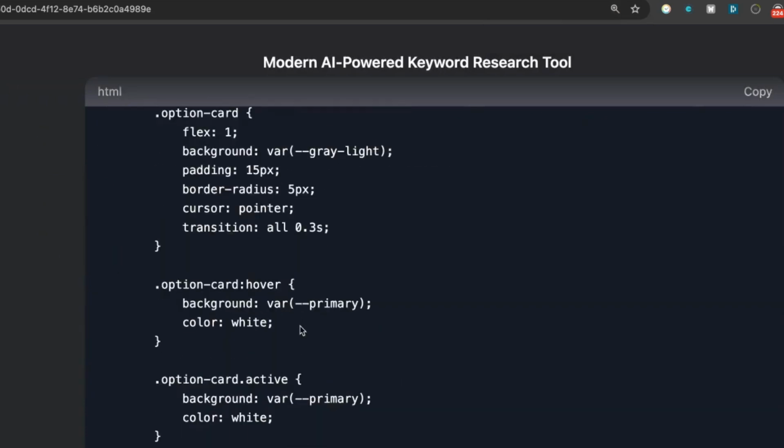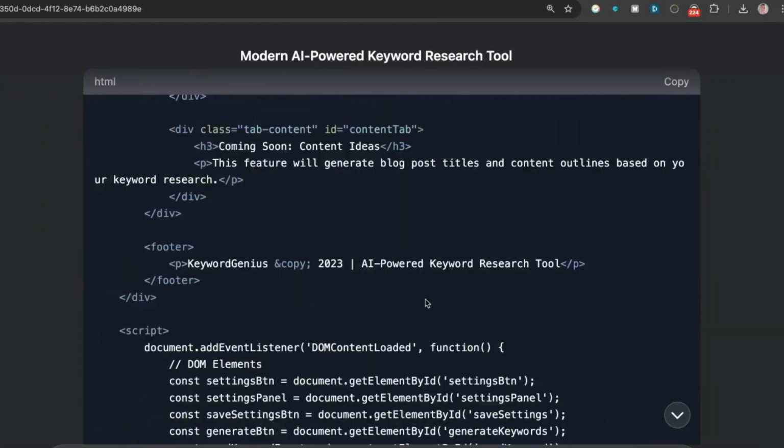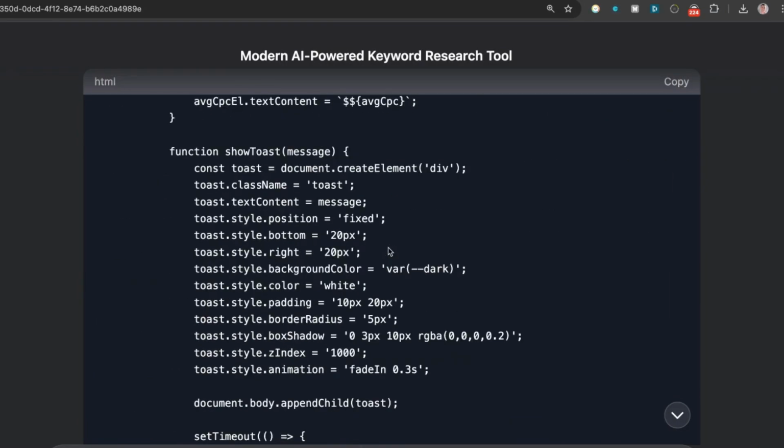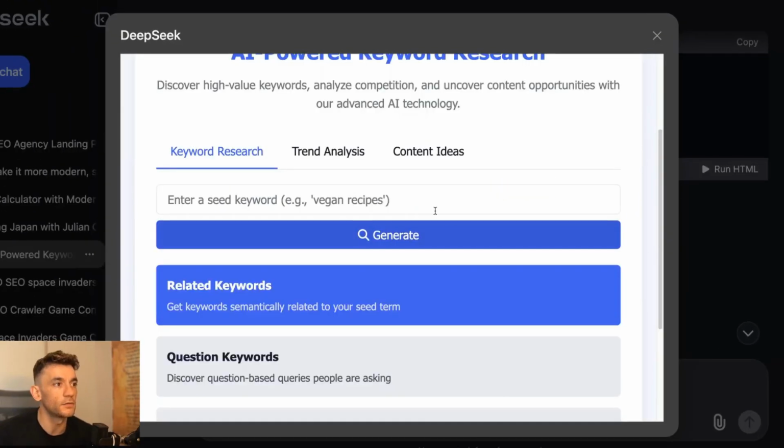Now, if we scroll down and we look, it's created the code, which is awesome. The other thing that I like about this is when you're using tools like DeepSeek, Claude is the same as well. It has this artifacts feature, so you don't have to run the HTML code externally or preview it. You can just click run HTML. This tool actually works pretty well.